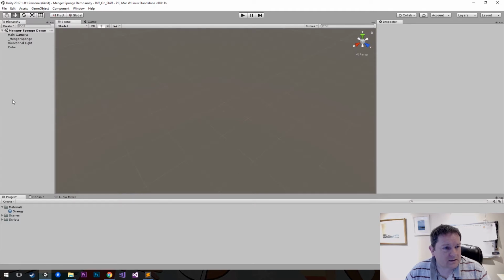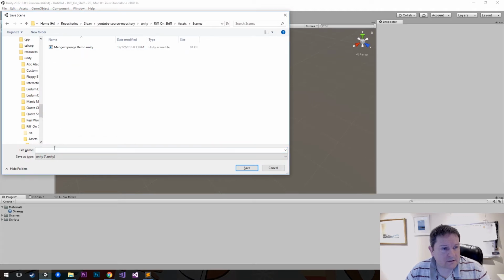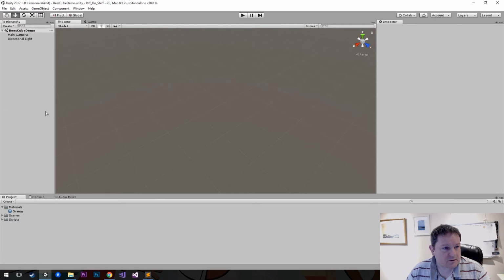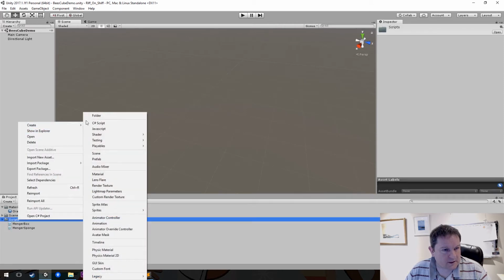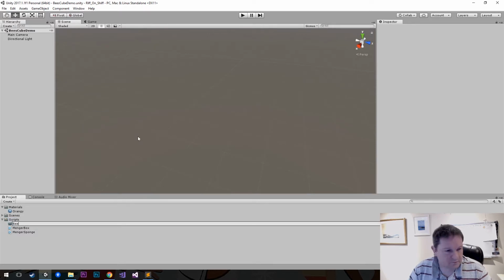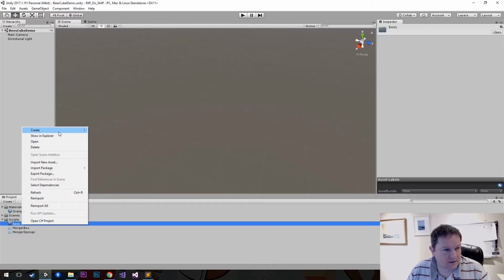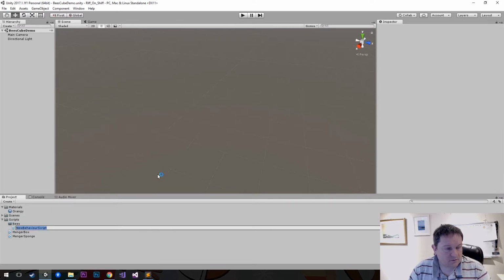So our first thing is this is the old one here. I'm going to create a new scene, and I'm going to save this scene as bees cube demo. What we're going to do is create a group of objects in the scene that are cubes. That's all we're going to do. So our scripts, we have a Menger there. I'm going to create a new folder here called bees, and I'm going to create a C# script here called bees and bombs.